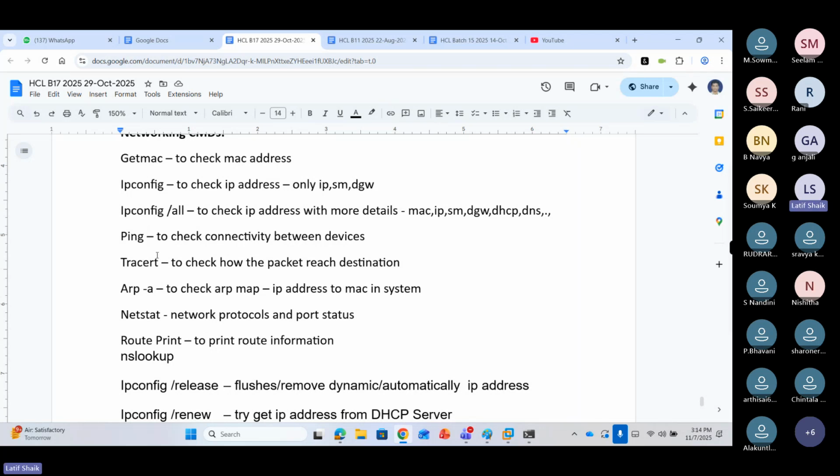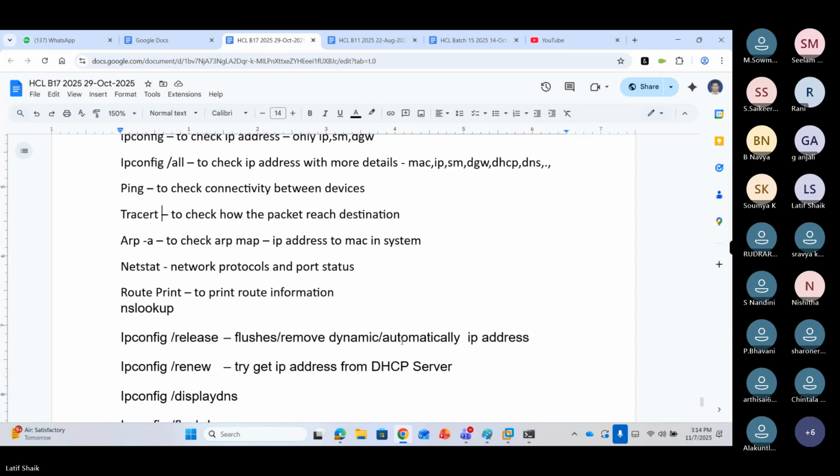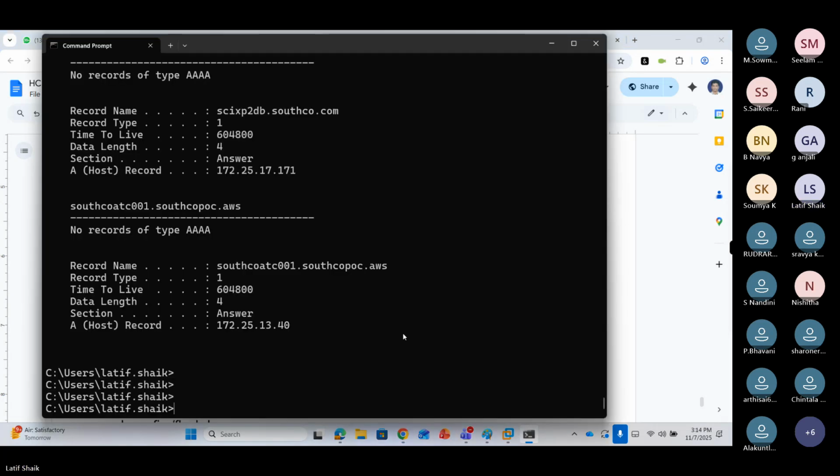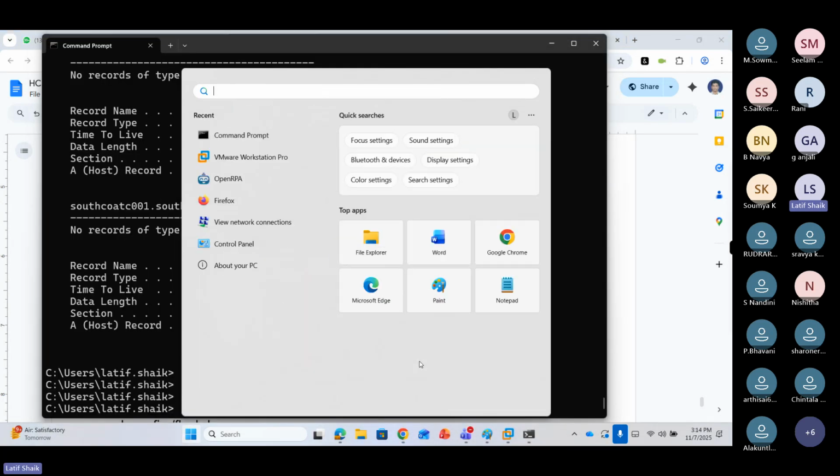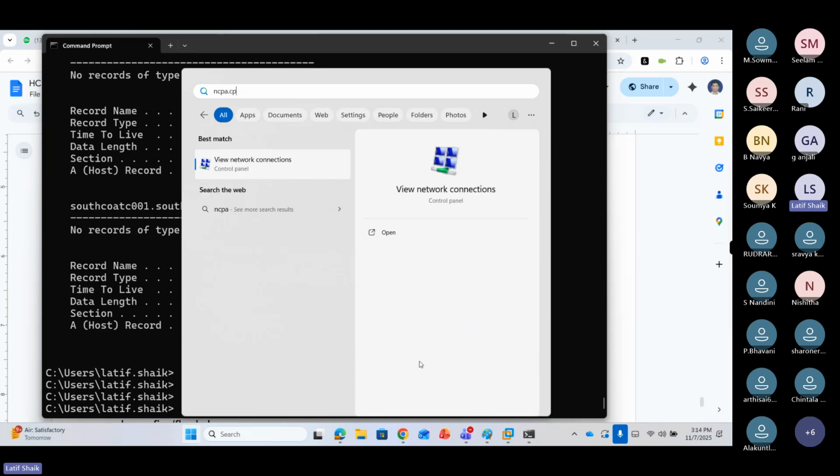Another important commands are there, ping and tracert. I will tell ping and tracert at the end. Next, nslookup. For this one, we have to open ncpa.cpl.